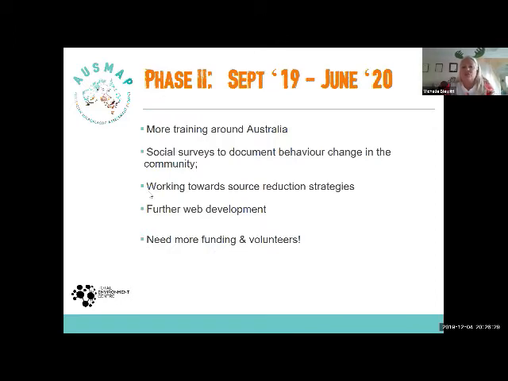We're working with a student here at Flinders University who's going to be designing some social surveys to look at the behavioural change and try and document that, both within the community and within the training programs, which will be really exciting. And as Scott has pointed out, we're working a lot towards trying to find the most appropriate source reduction strategies for particular areas.